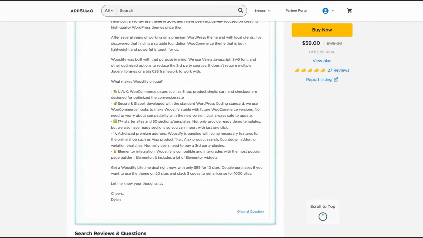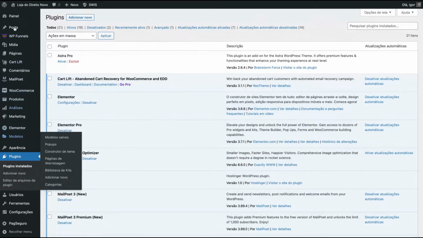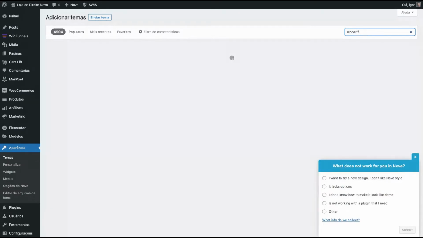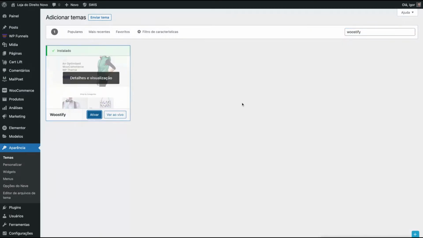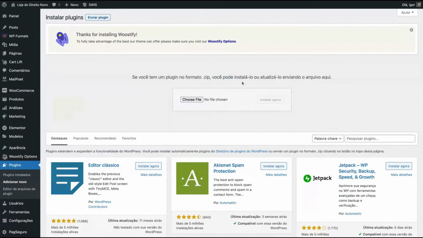Now I'm going to show you how you're going to use Woostify. The first thing you need to do is to install your theme. You need to search for Woostify, click on install, activate it. After you do that, you need to install the plugin. You find the plugin on the Woostify website, just drag and drop the plugin here and click on install.